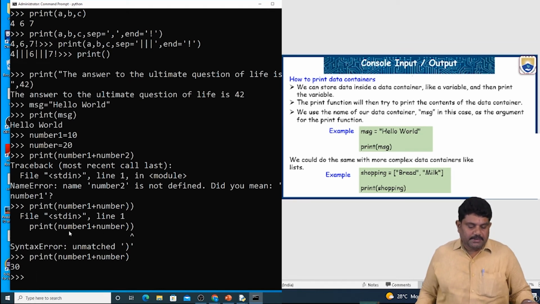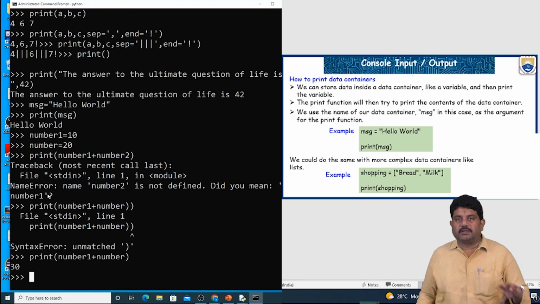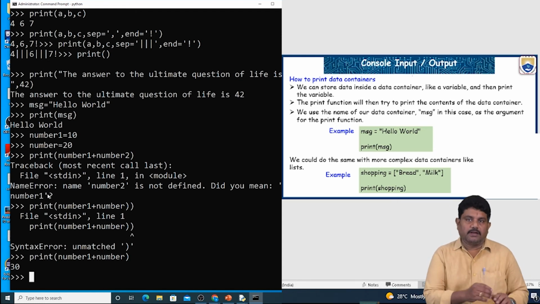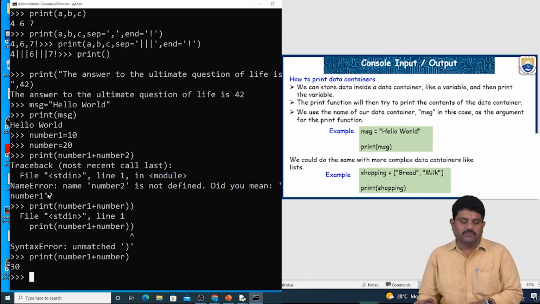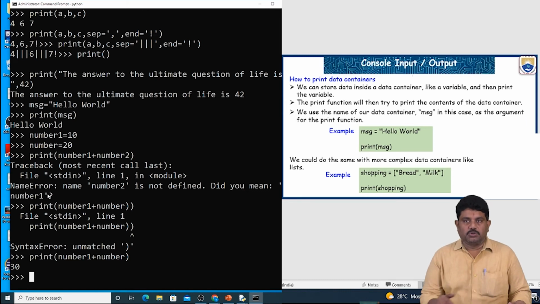But in this case, I have entered number1 plus number2 here. But number2 is not defined. That's why it is showing name number2 is not defined. Did you mean number1? It is asking us. So, while making mistakes also, we can learn the subject. That's why I'm directly executing here, showing you if you make any mistake, how it shows the error message to you. Based on the error message, you can understand what mistake you have made and you can rectify it again.